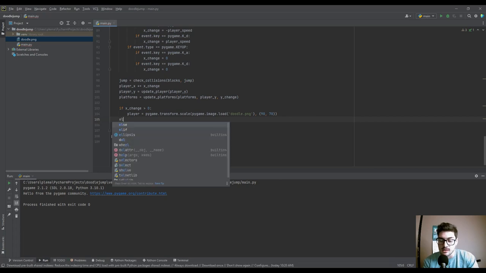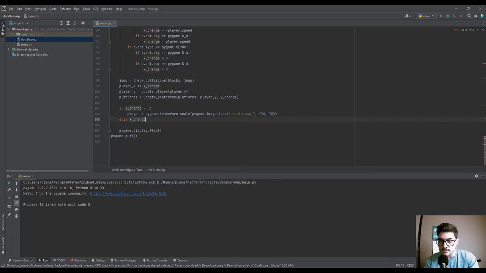And then let's add an L if x change is negative. The reason I don't just say else is that if you add an else statement here, then it's also going to look at the zero condition. And we only want to change it when it's positive or negative. When it is equal to zero, which is not moving, we want it to stay looking whichever direction it was looking last. If you made one of these an if and the other an else, then anytime you weren't moving, it would look back to one direction or the other. The way we're doing it here is going to keep it looking whichever direction it was when it was last moving.